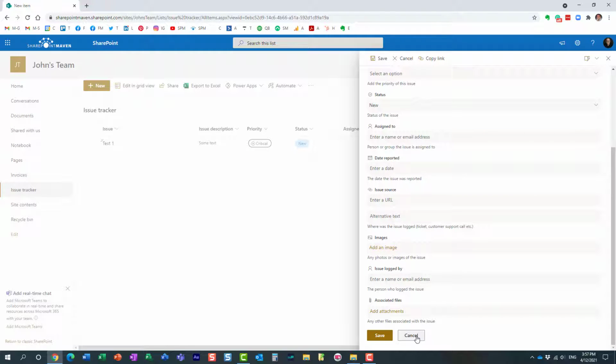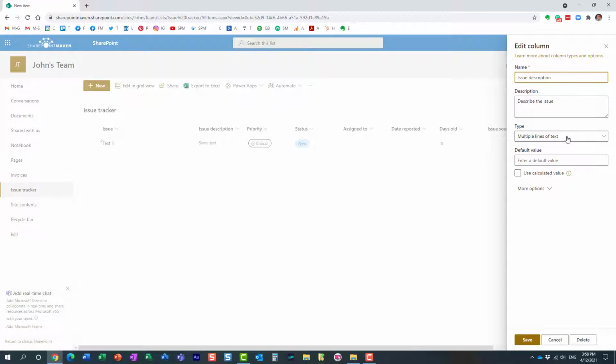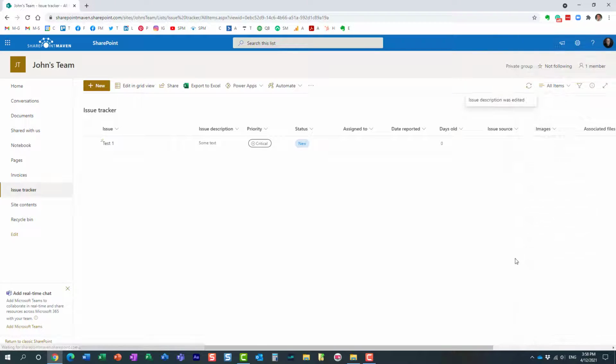So let me show you what you need to do to change that setting. It's actually just a quick setting. What you need to do is navigate back to that multiple lines of text column right here. Under more options, just toggle the switch on right here. Use enhanced rich text, and by default it's a no. You want to make it a yes, click save, and that's it.